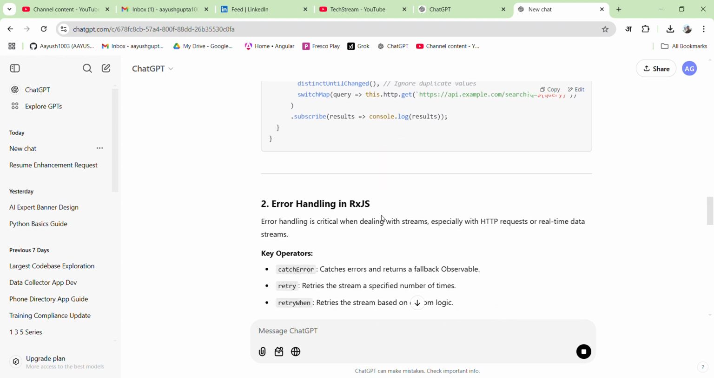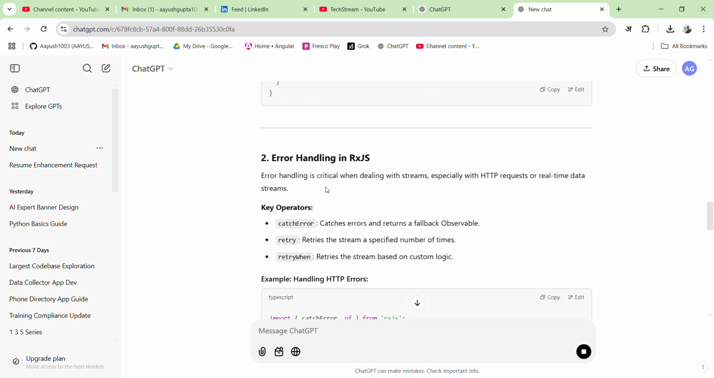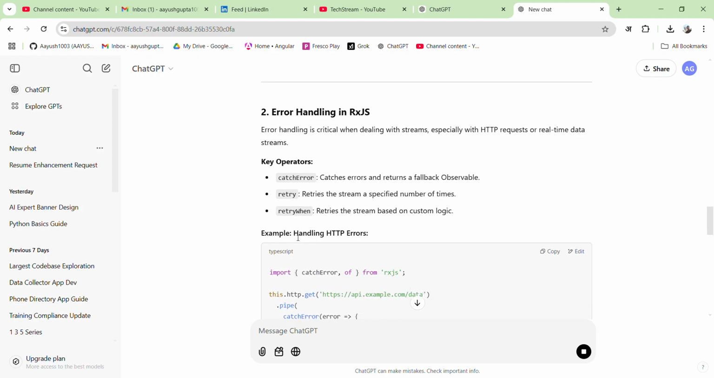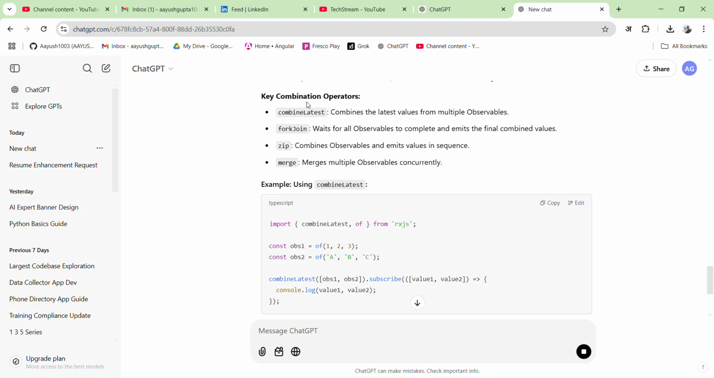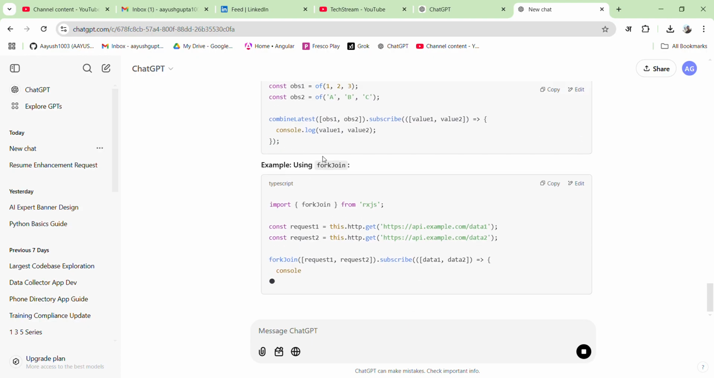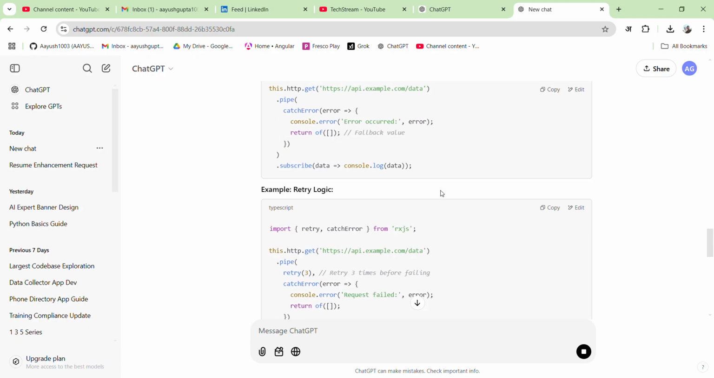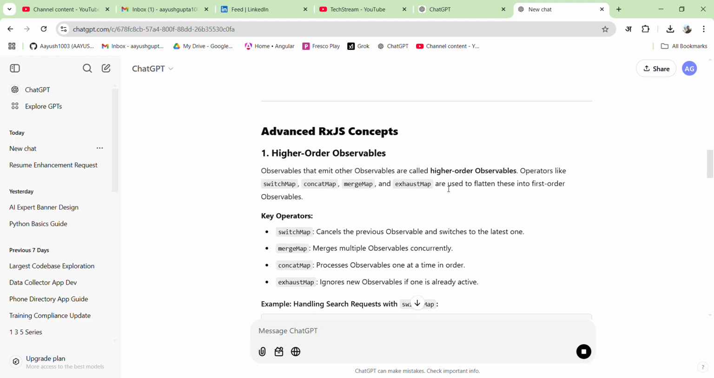Error handling: in RxJS we mainly handle errors in three ways: catchError, retry, and retryWhen. Then there are more operators like combineLatest, forkJoin, zip, and merge. So today's topics are what we learn.